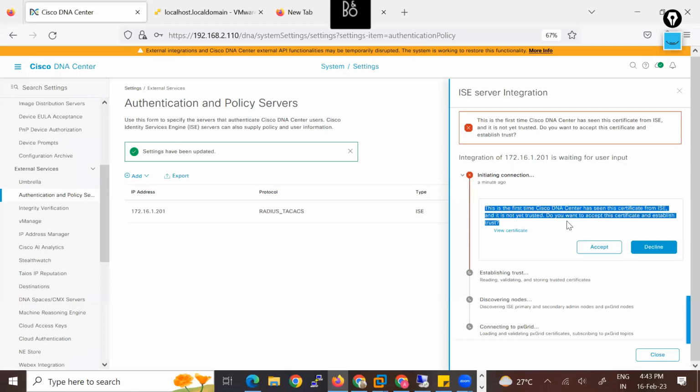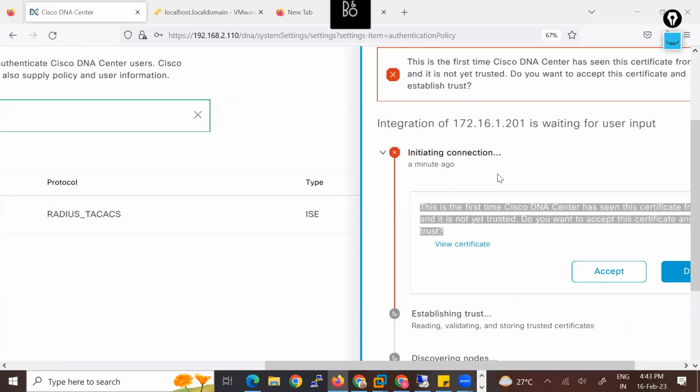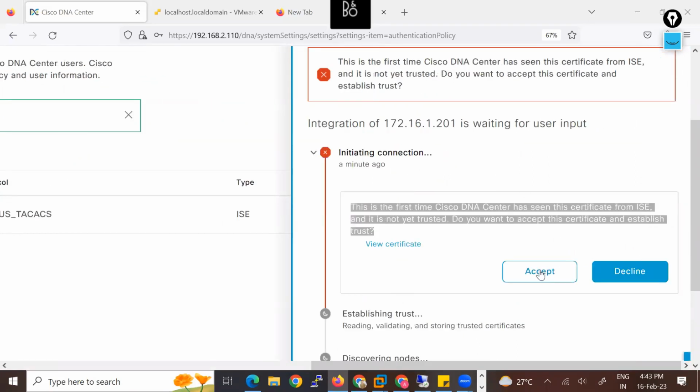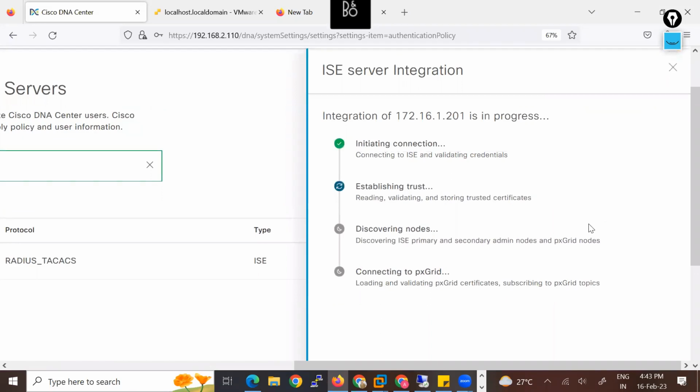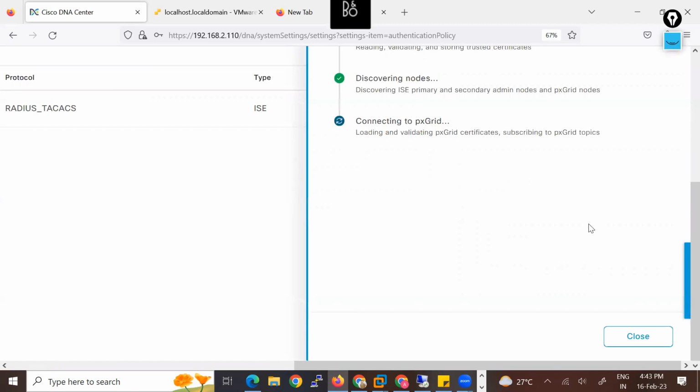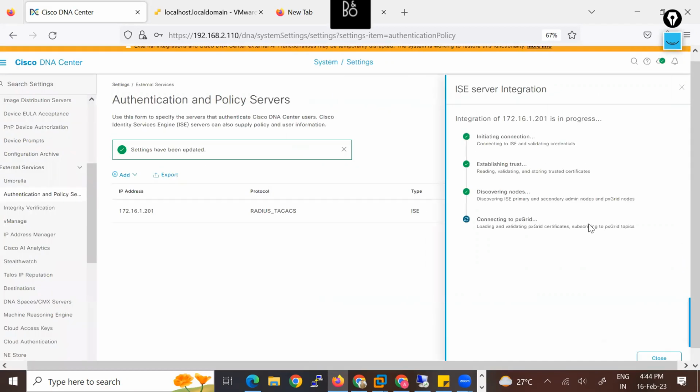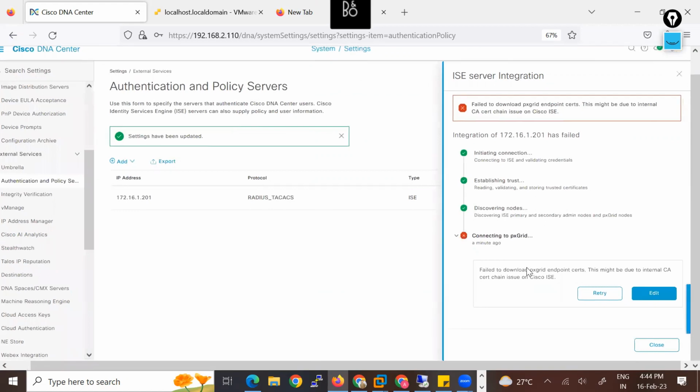That the certificate is not trusted, right? So what you have to say here is Accept. Once you accept it, it will go to further steps, establishing trust, connecting. Fantastic. So now it's connecting to pxGrid, and please connect it. See, again, it happens.